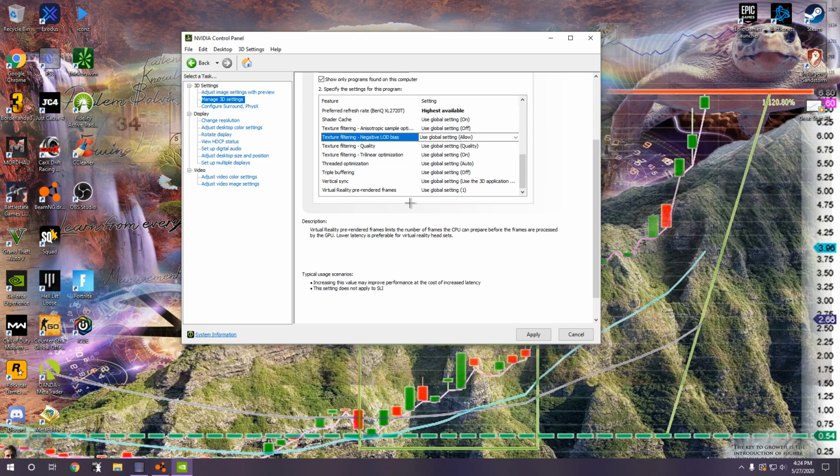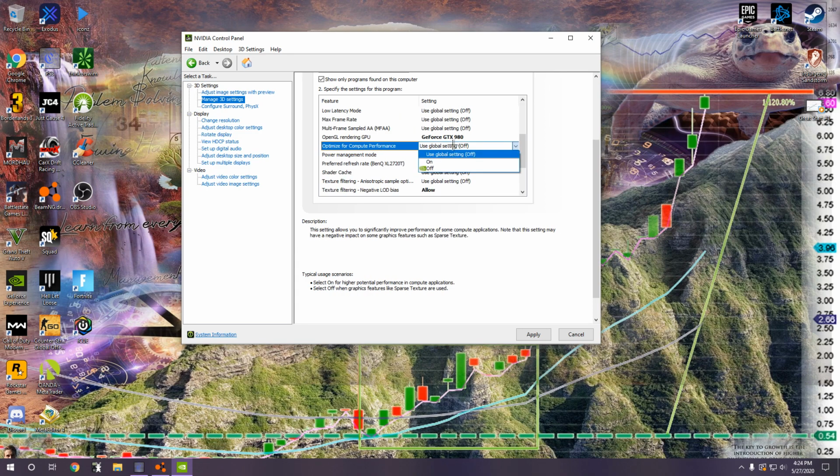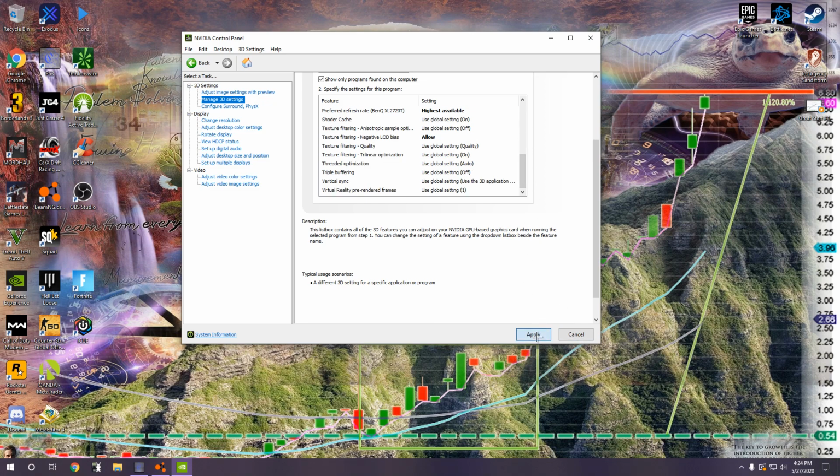Okay, so allow is for better performance on texture filtering. That's already on the best performance, so I can just click allow. Optimize compute, I'm not going to touch that. So I think that's it. I'm just going to press apply, and then I'm going to go into BeamNG, and then I'll show you guys my settings.